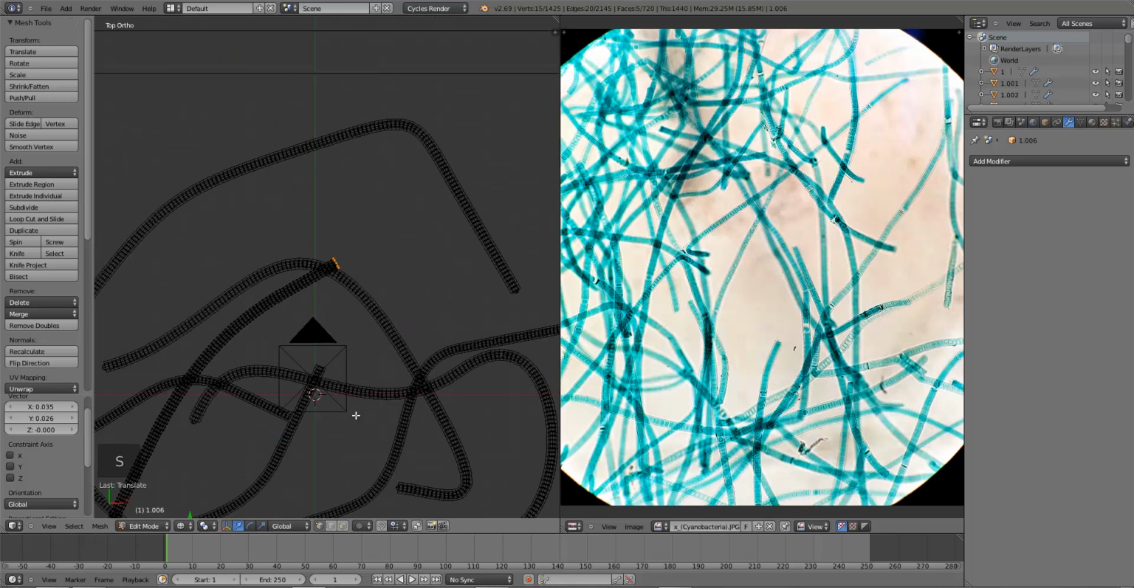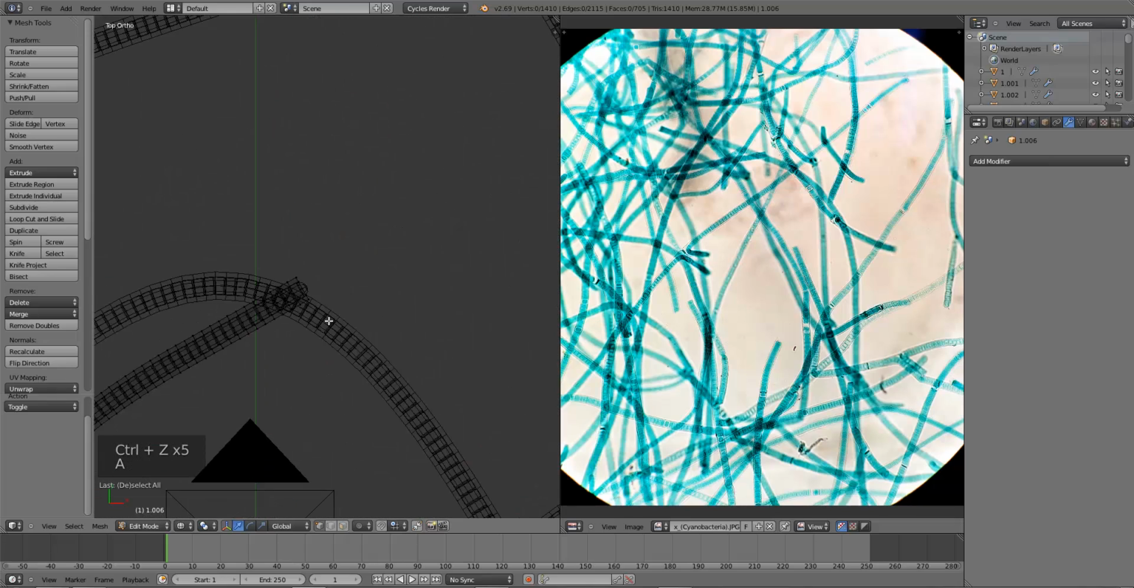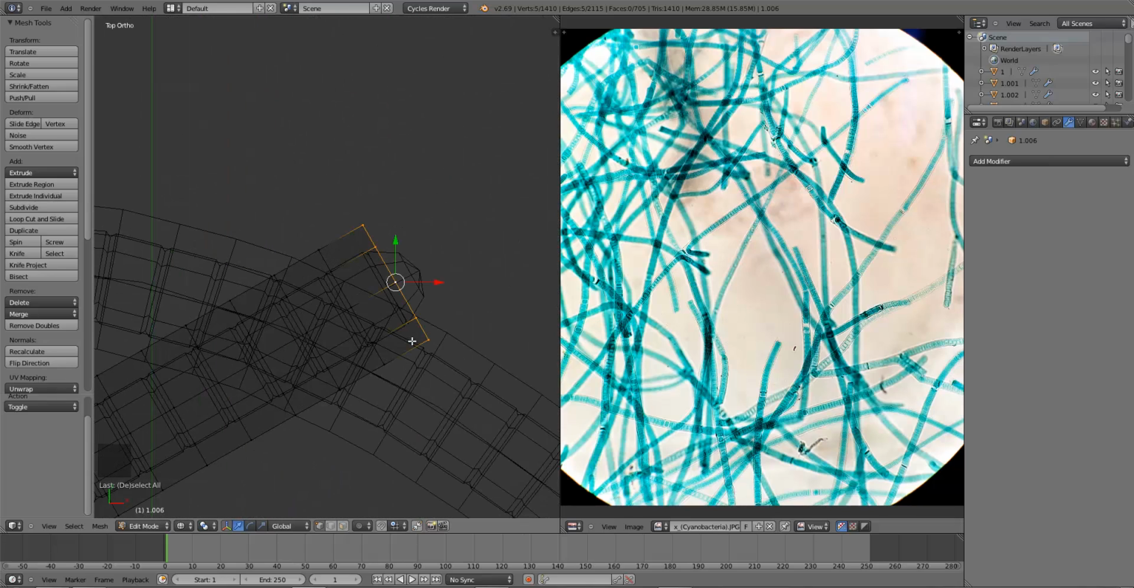Why is it scaling? Oh, I have both of those selected. That's not good. Okay. Make sure you only have that one part selected. Apparently it already has the other section selected by default too, so be careful of that.